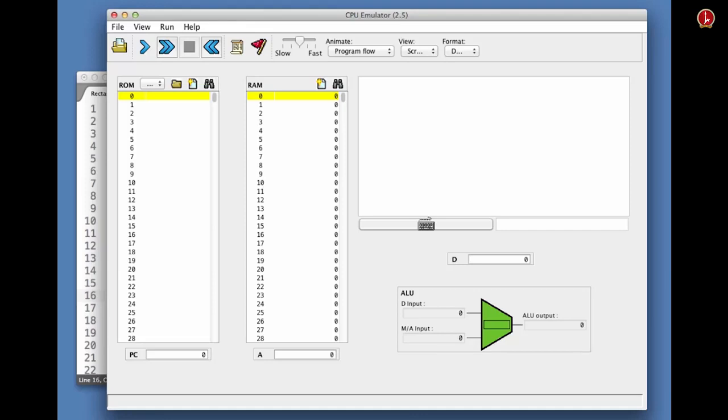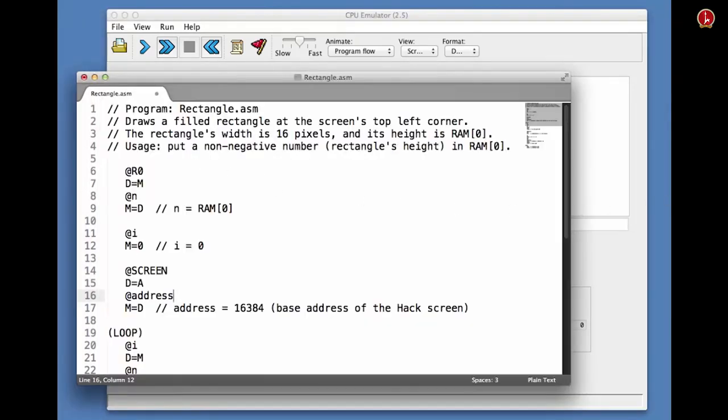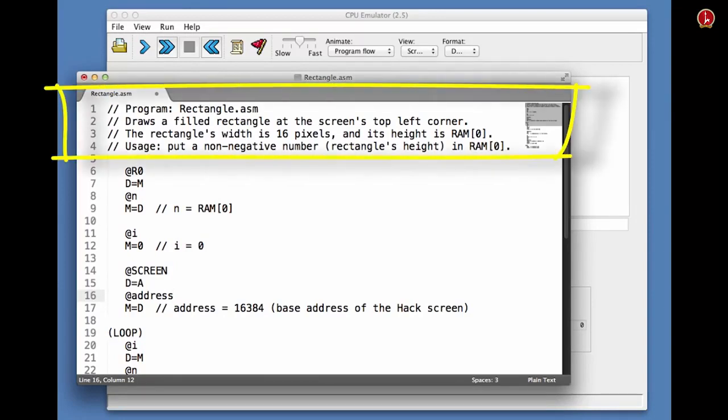The purpose of this demo is to illustrate how we can load and execute a program that draws a rectangle at the top left corner of the screen. So what we have here is two windows. In the foreground, I have the CPU emulator, and in the background, I have a plain text editor with the program in question loaded already into it. The program has been written. If we read the documentation, we see that the program claims to want to draw a rectangle at the screen's top left corner, and hopefully that's also what the commands of the program are actually doing.